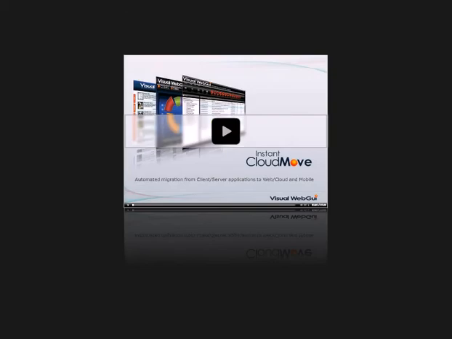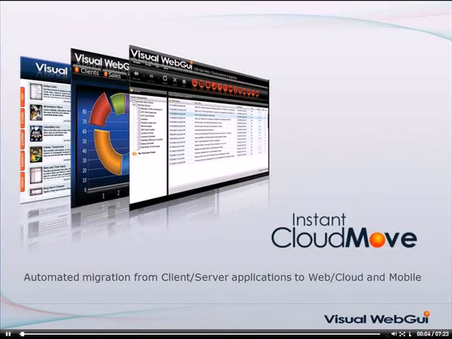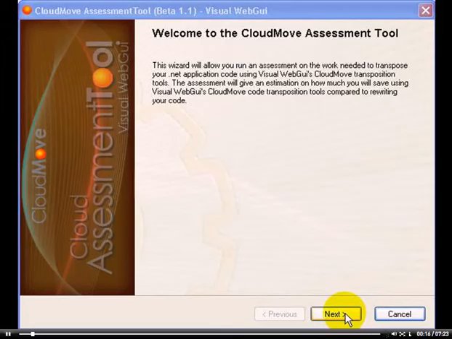Today, I will show you the process of assessing and performing migration of a regular client-server application to the web, cloud, or mobile using Visual Web GUI. We'll start by running the Visual Web GUI assessment tool in order to see our application readiness for migration.